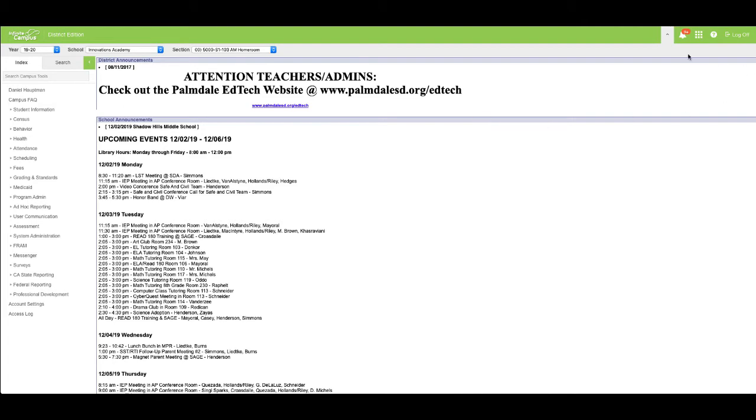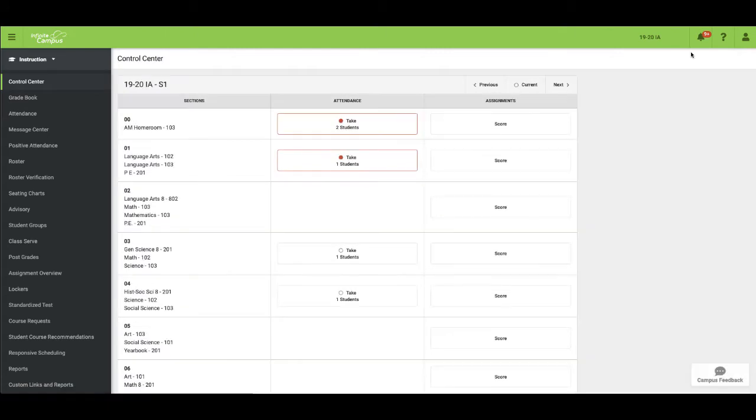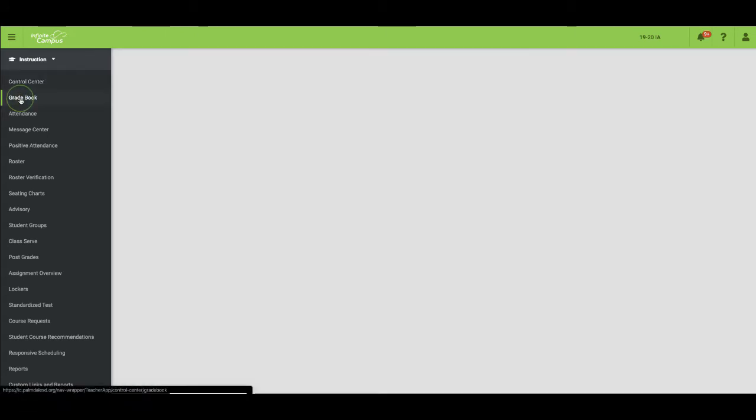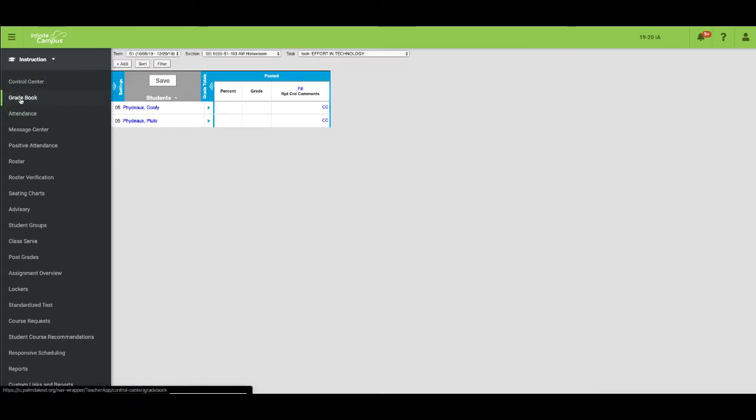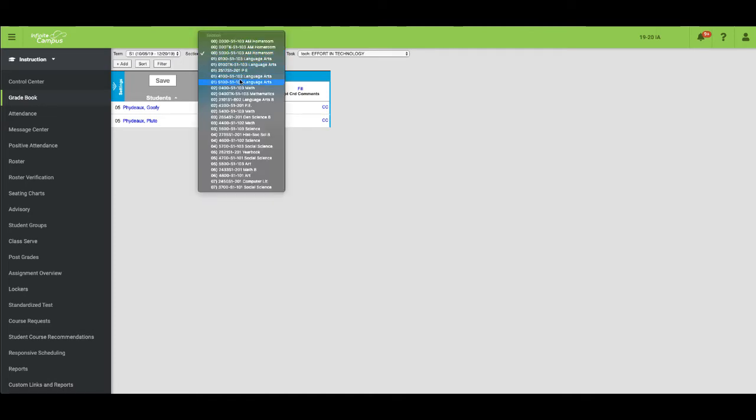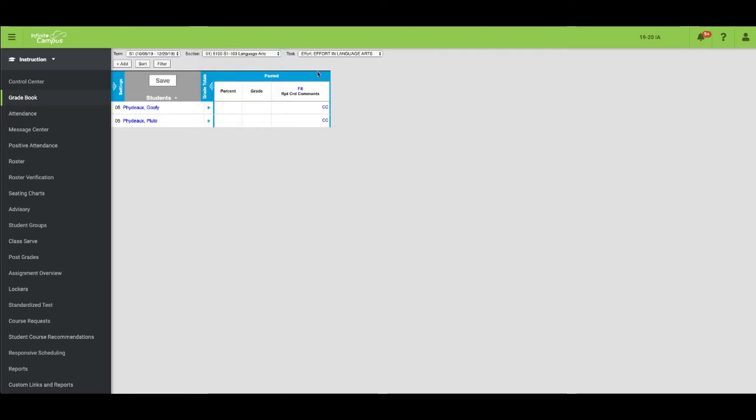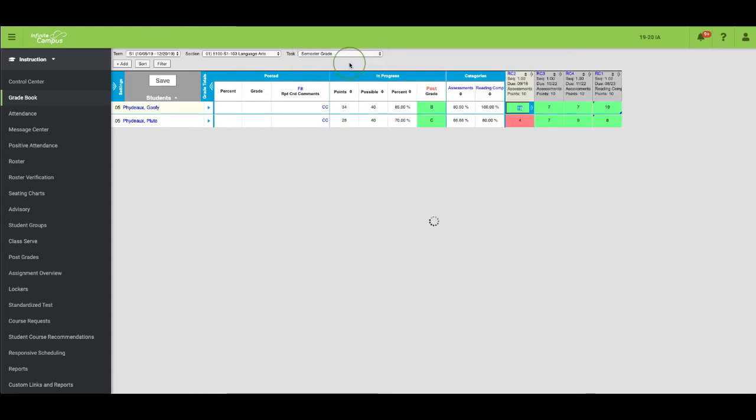So the first thing I'm going to do is switch over to the instruction side of Infinite Campus, and go into the gradebook. This part is for the gradebook. If you are actually keeping grades in the gradebook, here's how you can post grades to the report card. I'm going to go into my language arts, and into my semester grade. You can see that I have grades put in.